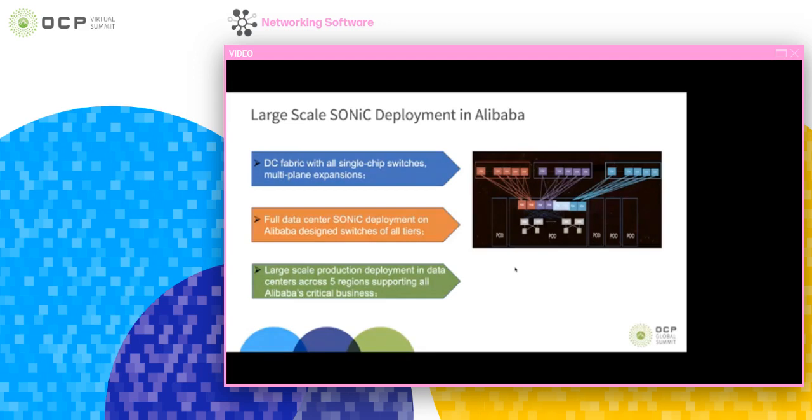Our SONiC switches are deployed on all the Alibaba design switches in all the tiers. In the last couple years, we have deployed SONiC switches in full DC data centers across 5 regions. SONiC has become a key infrastructure component that supports all our core businesses such as search ads, e-commerce, cloud, and financial services, etc. And those pictures show some of our own Alibaba design switches running in all the different DC tiers.